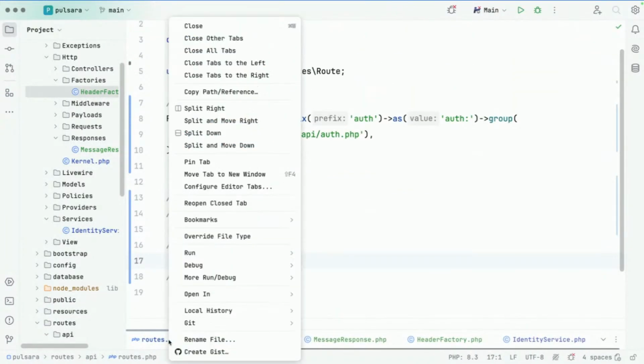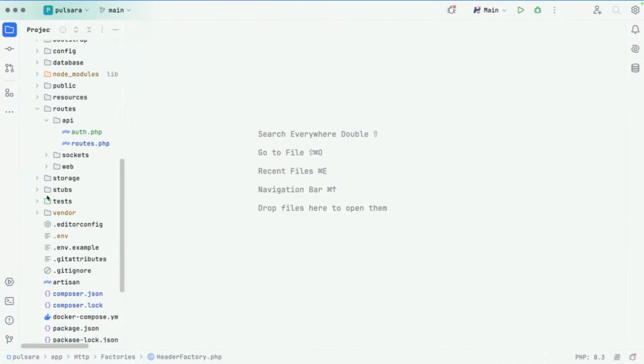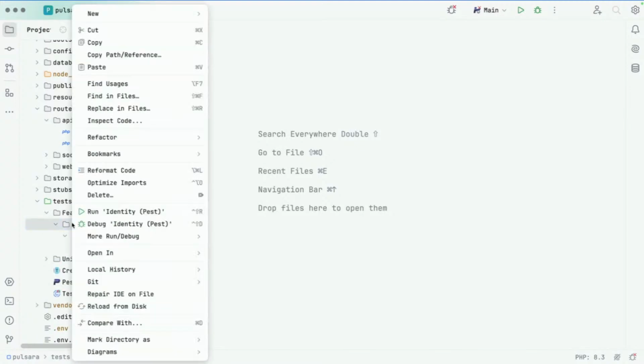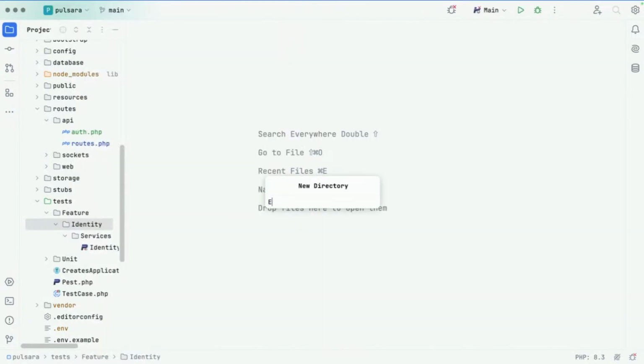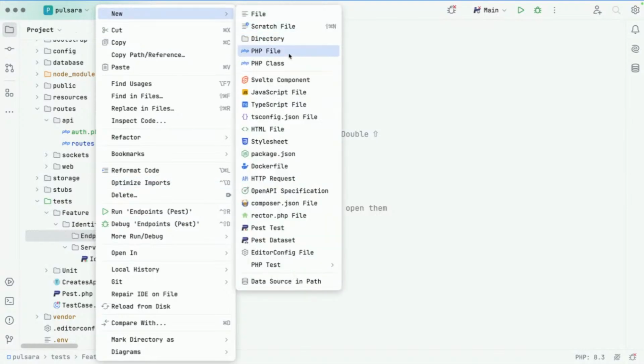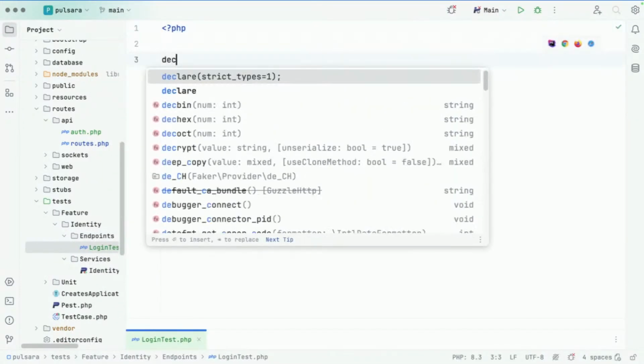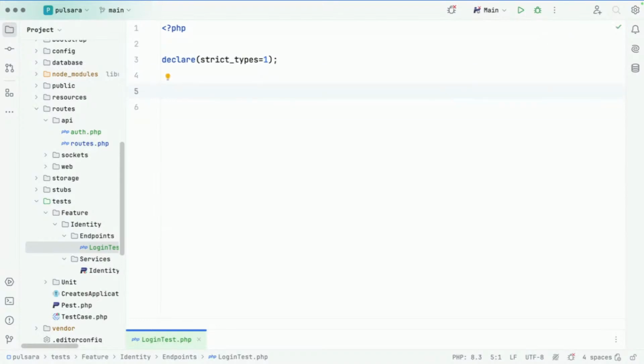Let's just close everything else down, close all tabs, and let's just write a test for this because this is realistic product development. We want to be realistic. So feature, identity, endpoints, and login test. So declare some strict types, and let's look what we can do.